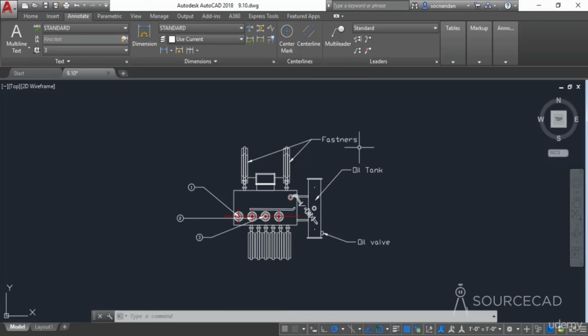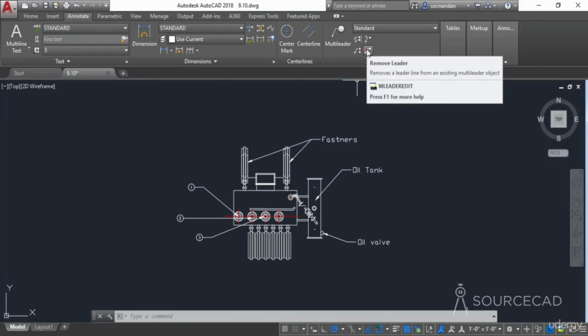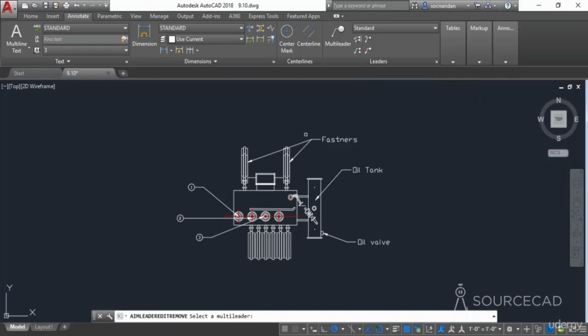If you want to remove any of these leader lines, simply select the Remove Leader option and click on the multi-leader. Now you need to click on the leader line which you want to remove. In this case, I'll click on this one because that's the one we want to remove, and press Enter. And here we have it.